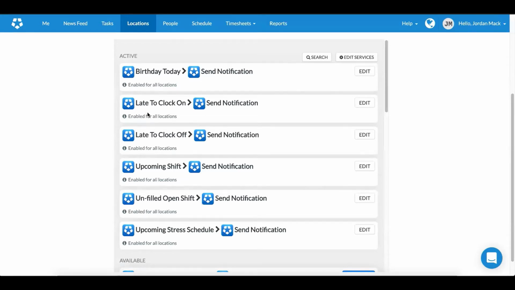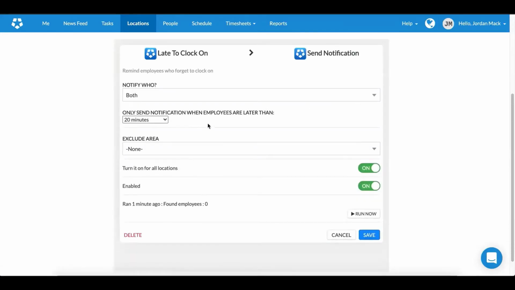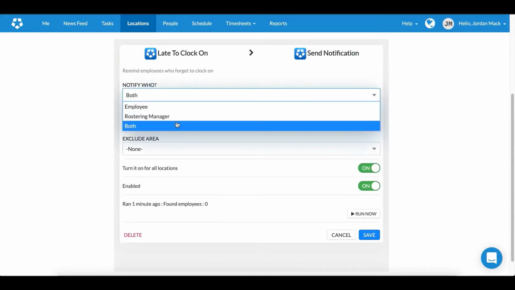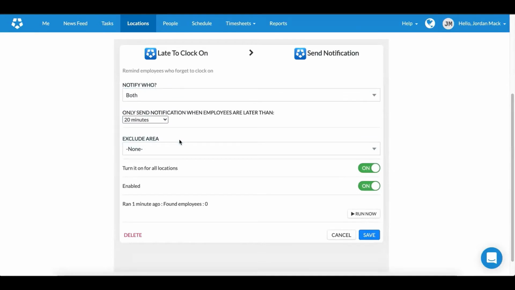Late to clock on and late to clock off. Send an alert if someone is late to clock on or off. Clicking the edit button next to it, we can set who receives these alerts: the employee, the manager, or both. We can also set the time that the employee must be late before this is triggered.